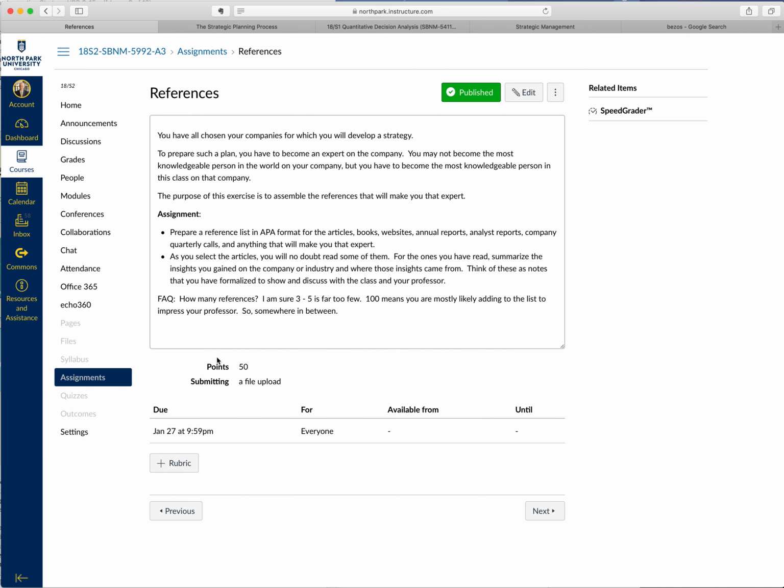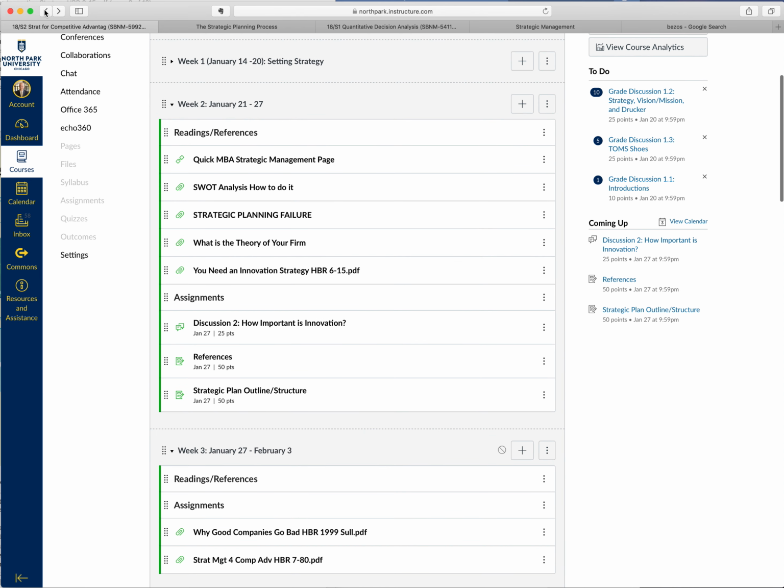Our frequently asked questions: how many references? Well, here's what I can tell you. If you only have 2 references, that's way too little. If you have 100 plus references, I'm going to guess you're trying to impress me. So somewhere in between. What is the sweet spot for you to feel like you're an expert on this company and can drive a strategy for them? What would I do if it was me? I'd probably have somewhere between 25 and 50, I guess. Be careful that you don't get confounded by all the information that's there.